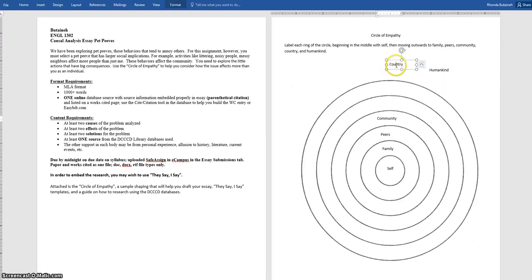Now we get here, country. This is where they're too big. This wouldn't really be good for a pet peeve paper. The issue is way too large to call a pet peeve. So, for example, racism. If you cannot put the topic in the sentence where you say that is so annoying and so disrespectful, then it's not a good pet peeve topic.